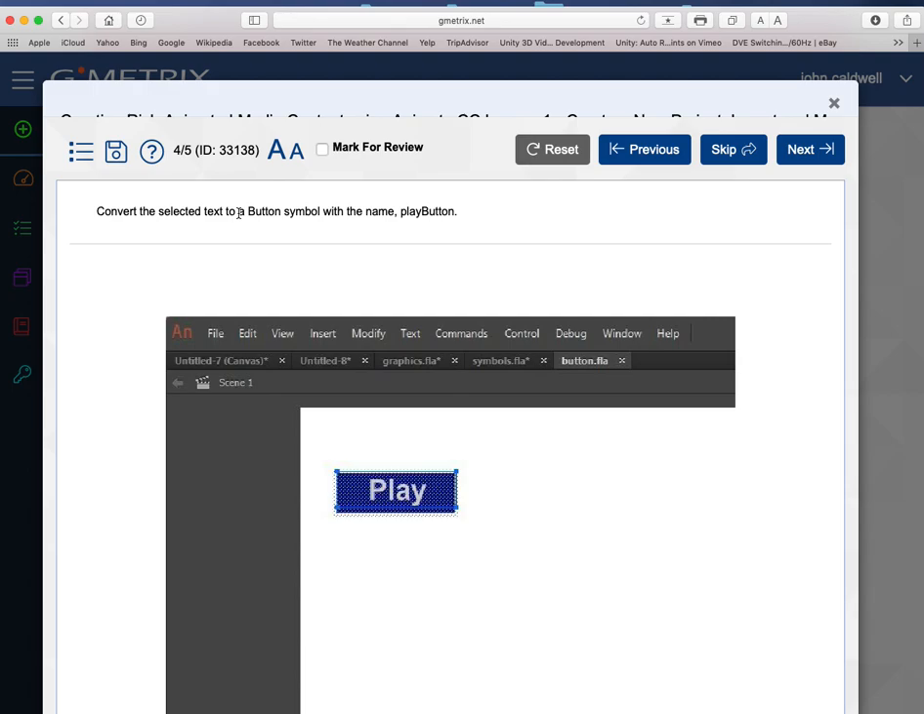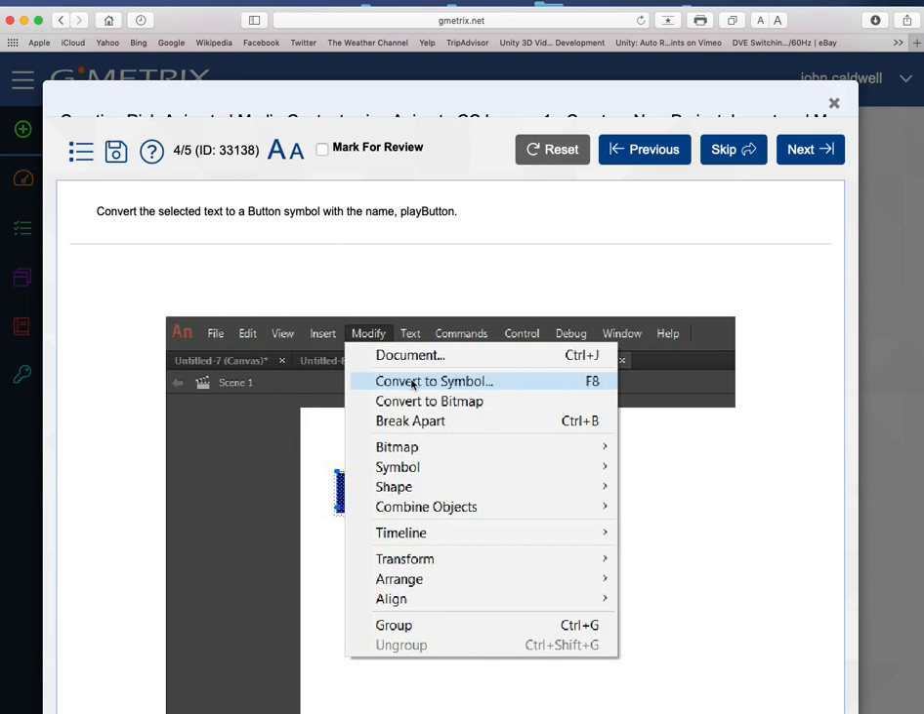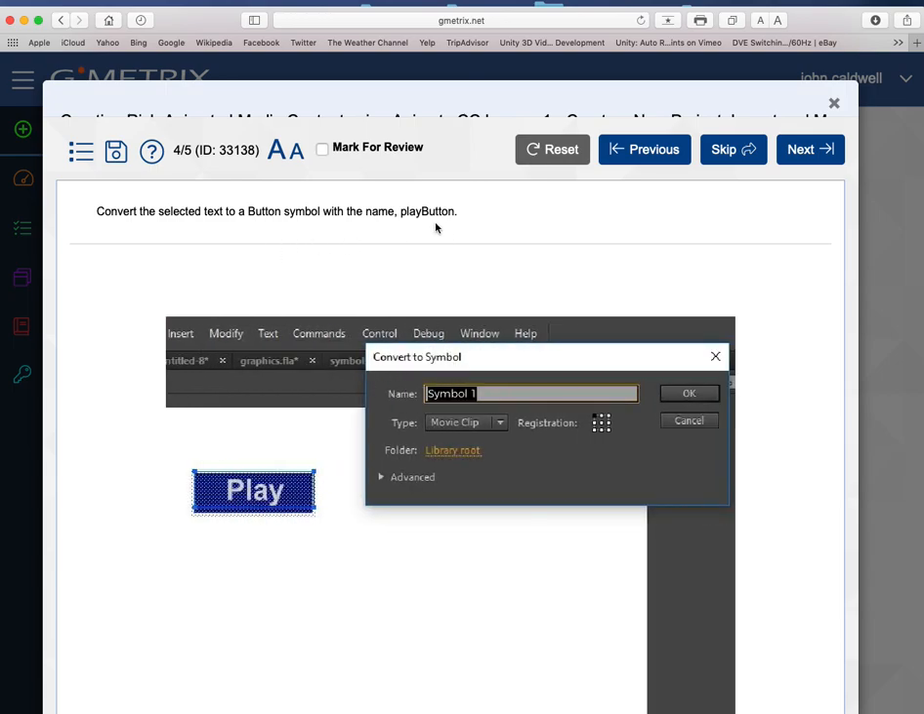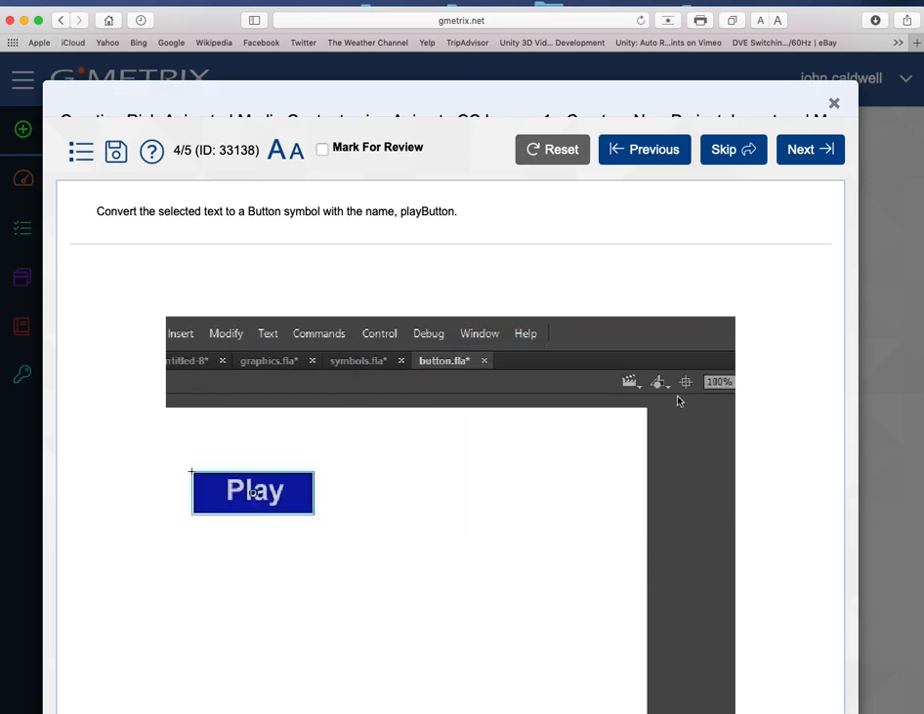Convert the selected text to a button symbol with the name play button. Convert the selected text, you can see it's selected, to a button symbol named play button, okay? Modify, convert to symbol. We're going to name it lowercase play, capital button, all right? P-L-A-Y, capital B-U-T-T-O-N, and it wants us to transform it to a button symbol. It's currently a movie clip. We're going to make it a button. Play button, lowercase, uppercase, button, okay.